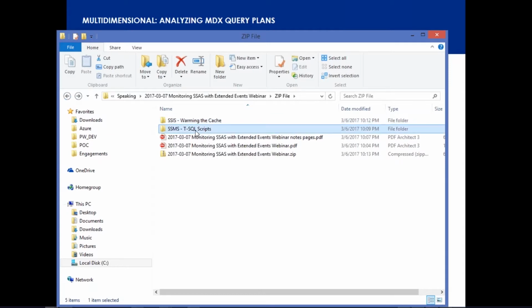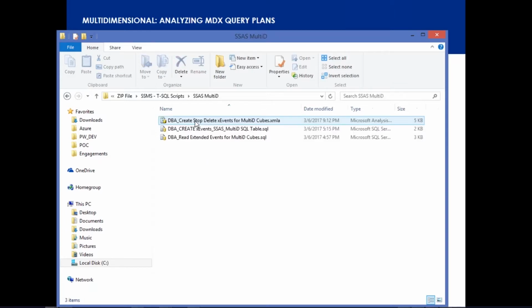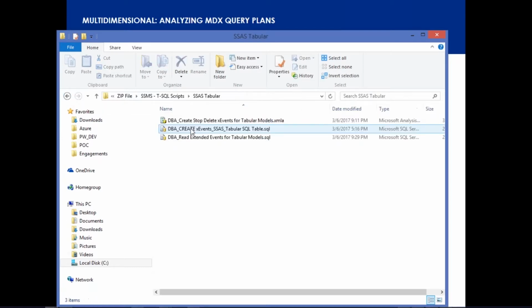The other thing I have for you are some T-SQL statements. So more source code. If you work with multidimensional cubes, here's your folder with all your goodies. If you work with tabular models, here's your folder with all your goodies. Both, whichever way you go, you have a T-SQL to create an extended event, stop, delete it, and restart it. And also reading from extended events.